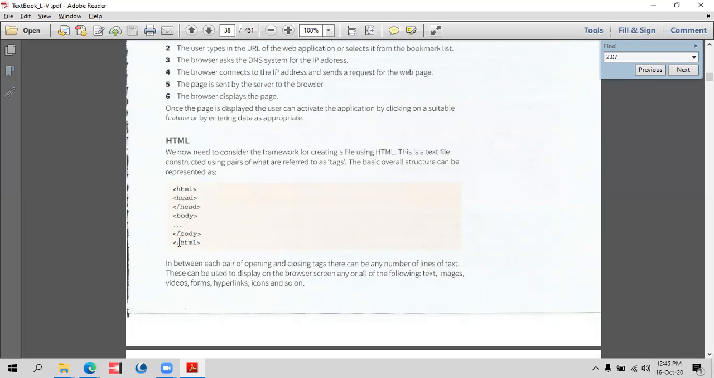Ending is the slash. Same way, the head and ending of head. Body, ending of body. And what is inside this body will appear on the screen. In between each pair of opening and closing tags, there can be any number of lines of text. These can be used to display on the browser screen any or all of the following: text, images, videos, fonts, hyperlinks, icons, and so on.